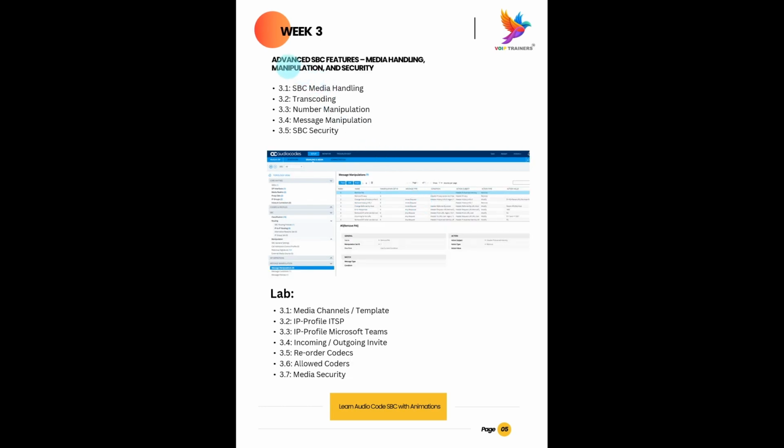In week 3, we have some of the advanced SBC features like media handling and manipulations. If packets are coming in, how can I manipulate them before sending to the SBC, and if packets are going outside, how can I manipulate them. Digit manipulations, message manipulations and header manipulations all come under week 3. We can change the invite, incoming and outgoing, and reorder the codecs. If I want to speak from Avaya to Cisco and that doesn't support the codecs, I need to add some codecs when I'm sending the packets. This and the SBC security all come under week 3.